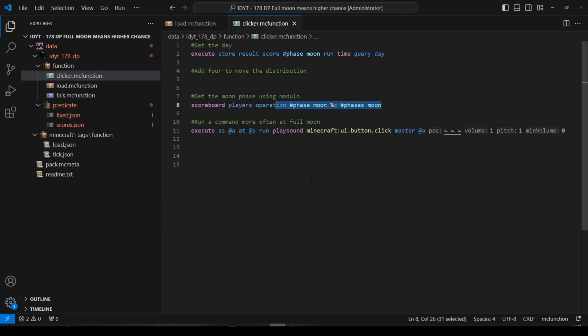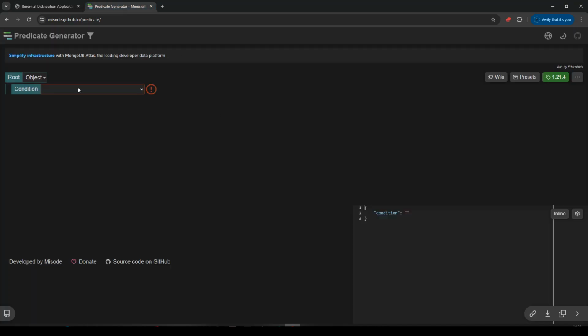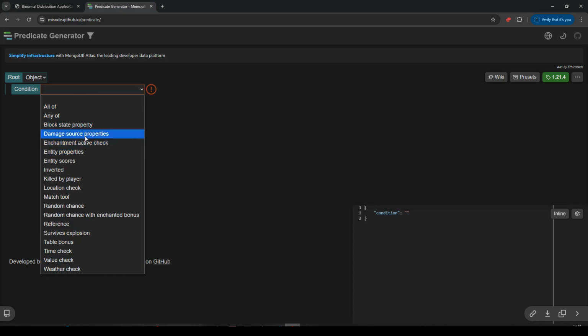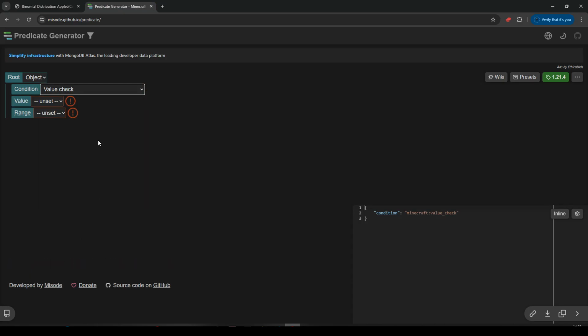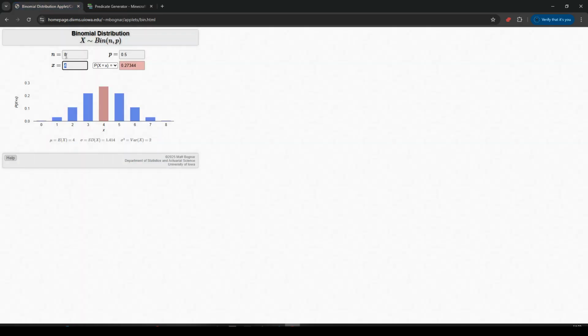Okay. Right, what we need then is we need to add a predicate in here to do that binomial check. So let's go off and let's have a look at this. So we've got n, the total number of phases, p, our chance that something will happen, and x, the current phase. So let's go over to misode. Let's do, well, I suppose it's going to be a value check. We'll check a value. The value will be an object. Its type will be binomial. And look, we've got n and p now. And we can see we have n and p here. Okay, great. So let's just copy those in.